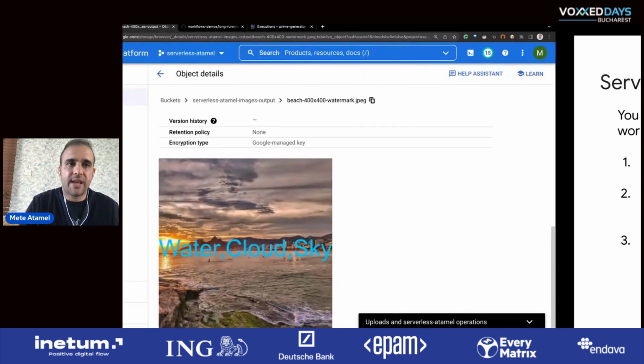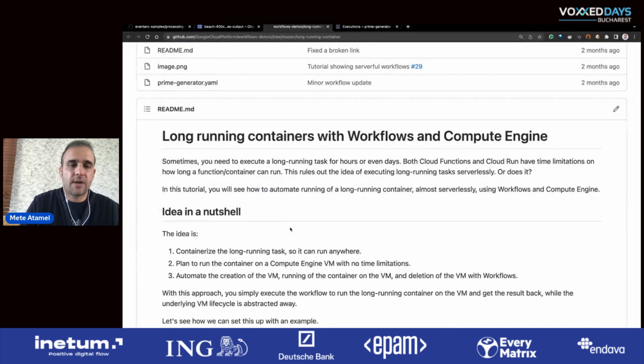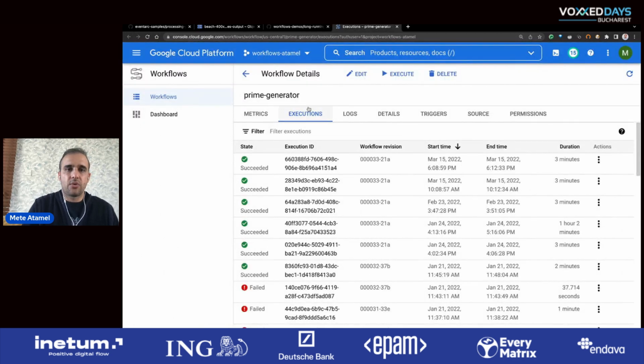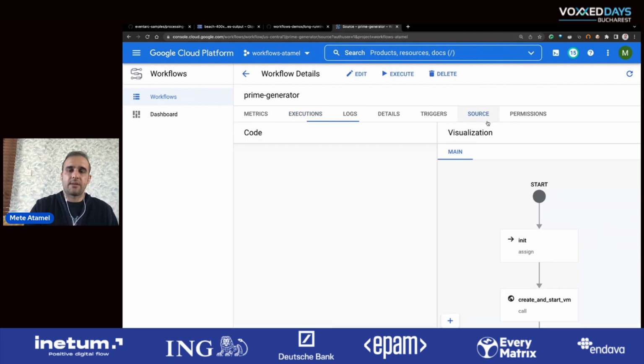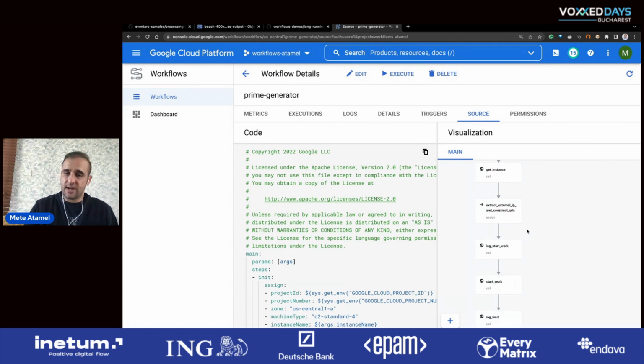And actually, I have another example. I won't run it, but you can check it out. It's on GitHub. Basically, I show how to run a long-running container with workflows and Compute Engine. And it calculates a prime number. And if you look at the source, basically what it does is that it initializes, it creates a VM, then it waits for the VM to be ready, then it calls the VM to start the long-running operation, in this case calculating a prime number.